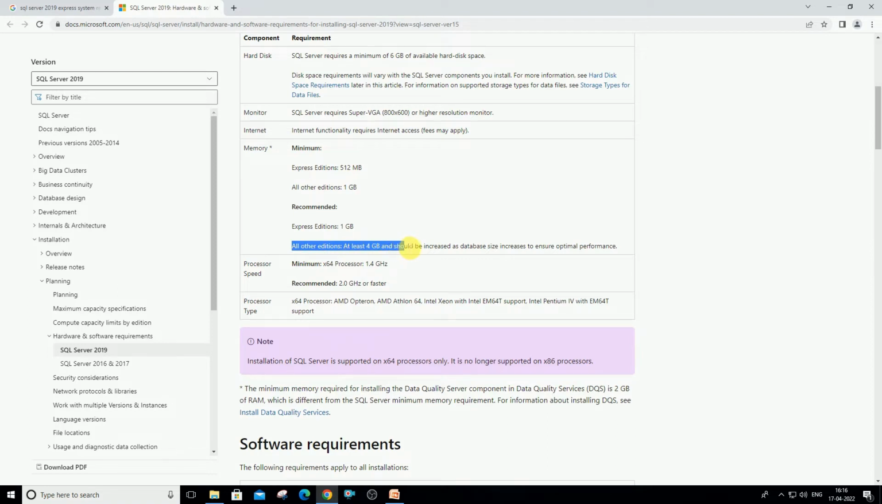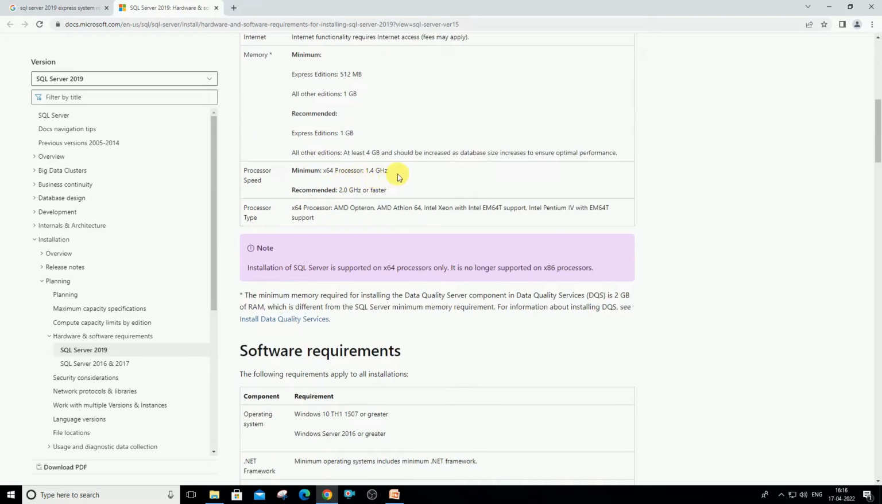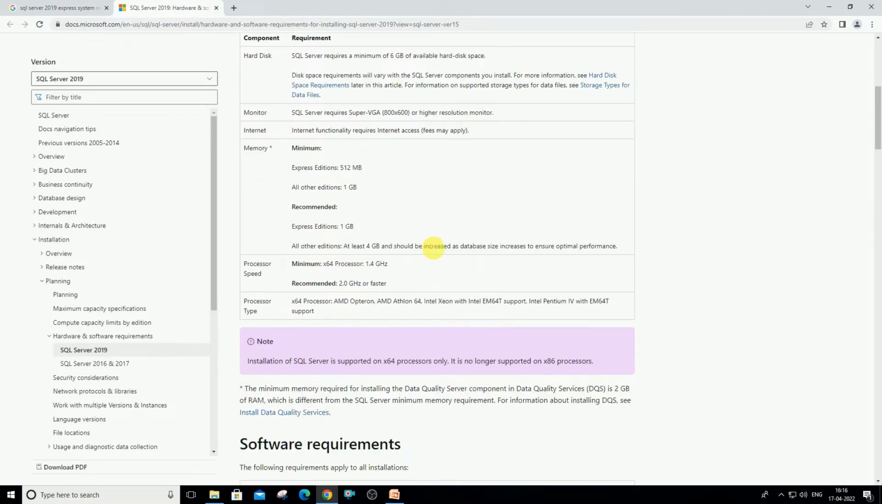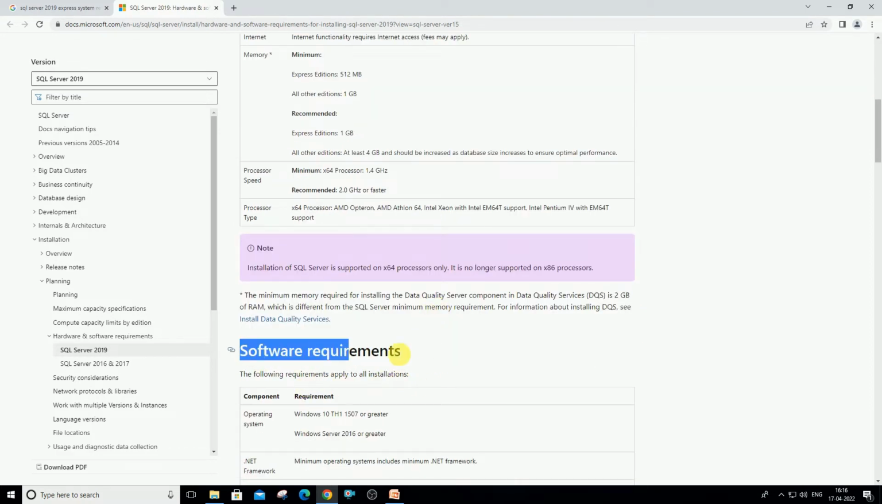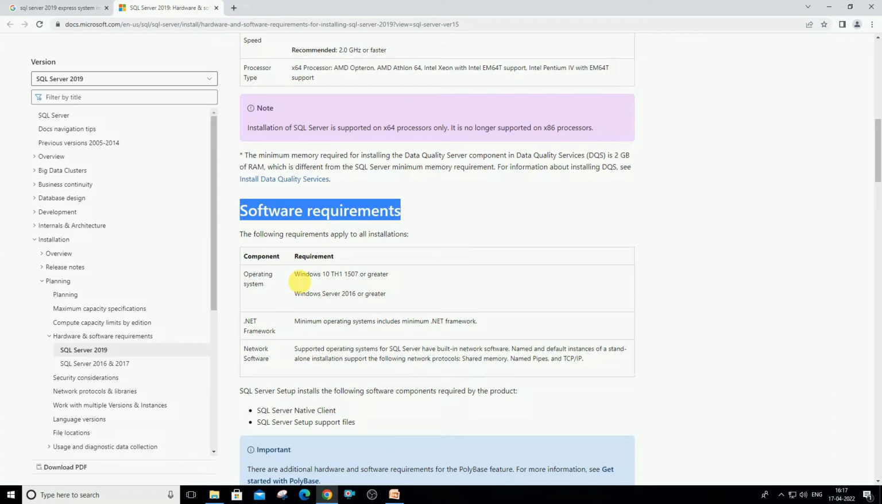Recommended is 1 GB for the Express version, and for all other editions, Microsoft recommends a minimum of 4 GB RAM. For the processor we need 1.4 gigahertz, and the recommended is 2 gigahertz or more, and the processor type should be a 64-bit processor. They provided some models also here, so you can go through these hardware requirements. And if you come to software requirements, we need an operating system of Windows 10 or higher, and if you are installing SQL Server on a Windows server, then the operating system should be Windows Server 2016 or greater.